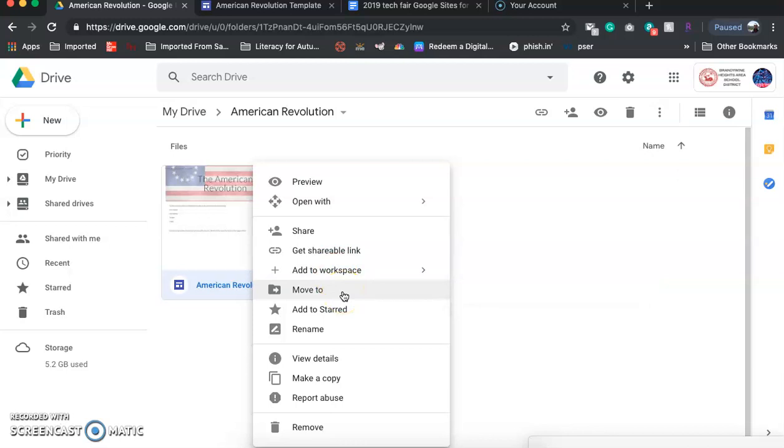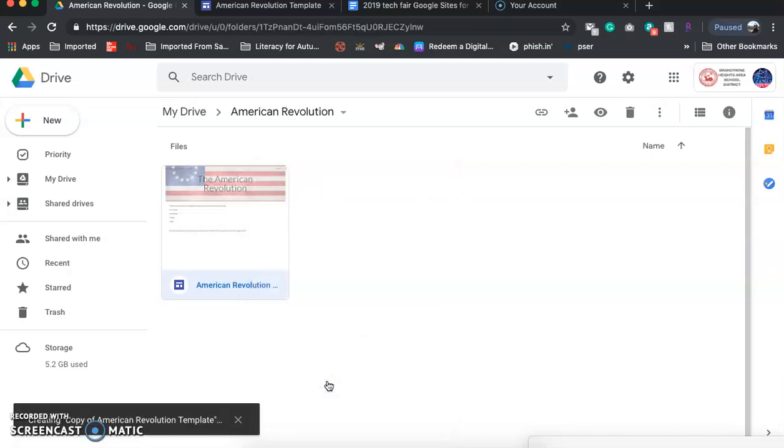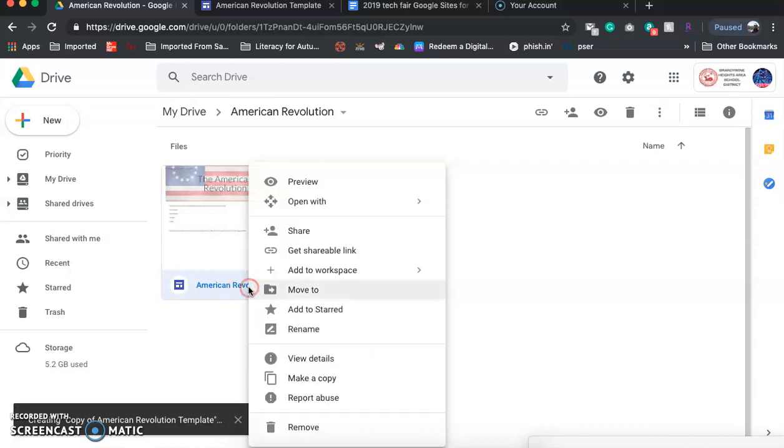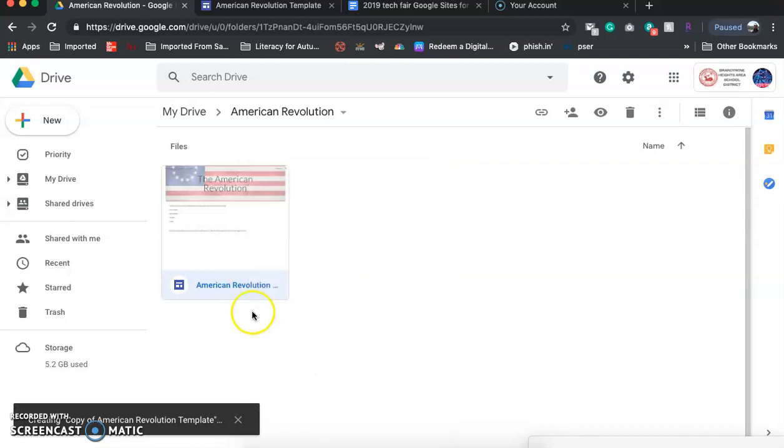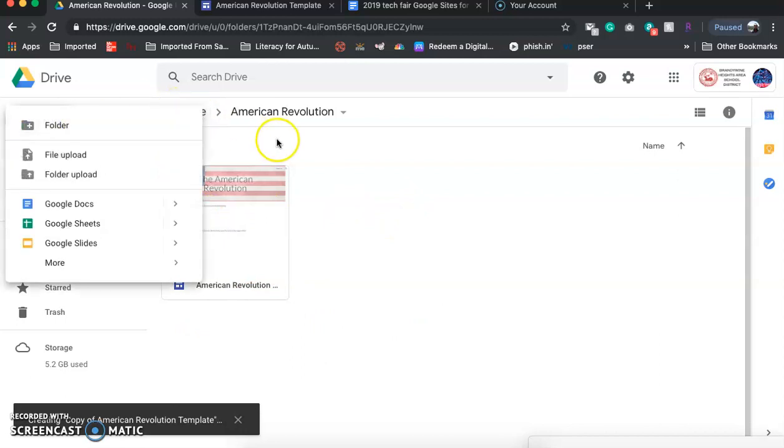So I am going to make a copy of it. I'll come down here and make a copy, and that takes a few seconds. So I'm actually going to make several copies while I'm waiting. Those will eventually appear. But I'm going to create new folders. I'm in that American Revolution project folder, but I'm going to create new folders.